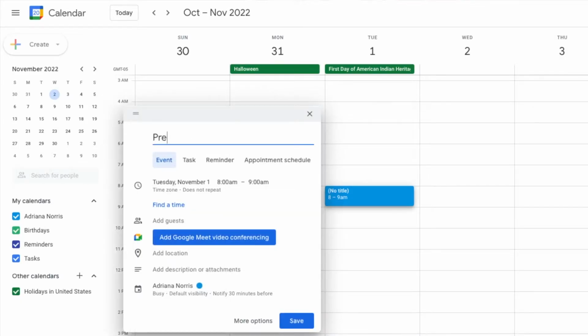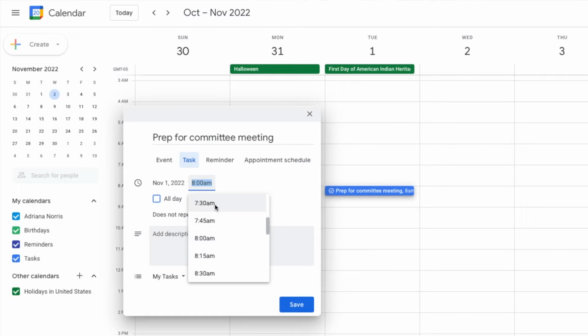If you're the kind of person that likes to do things the night before, then you might set prep for a committee meeting as a task because it's time sensitive. And if you like to do it the night before, you could say, 8 p.m. the night before, prep for committee meeting. If that's your personality, you like to do it the night before, just set your Google Calendar that way so that you actually get it done.